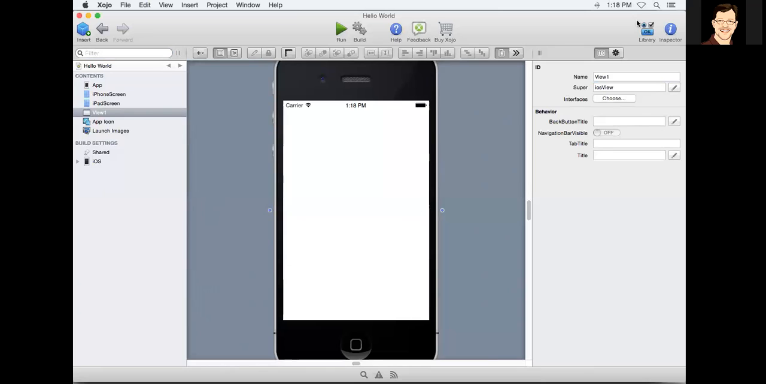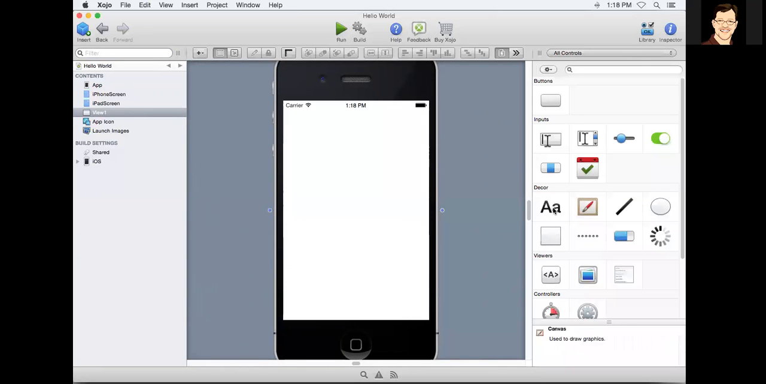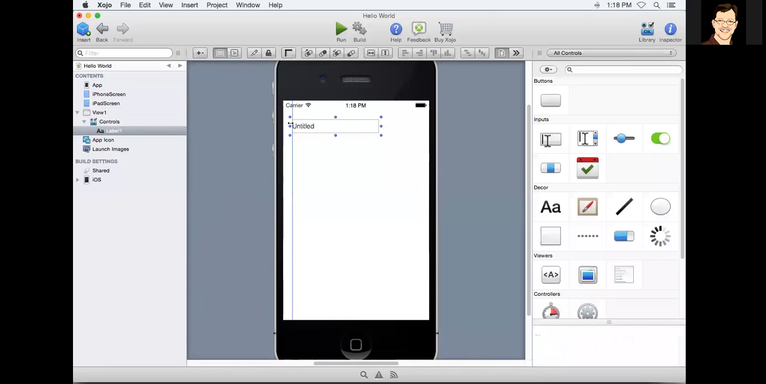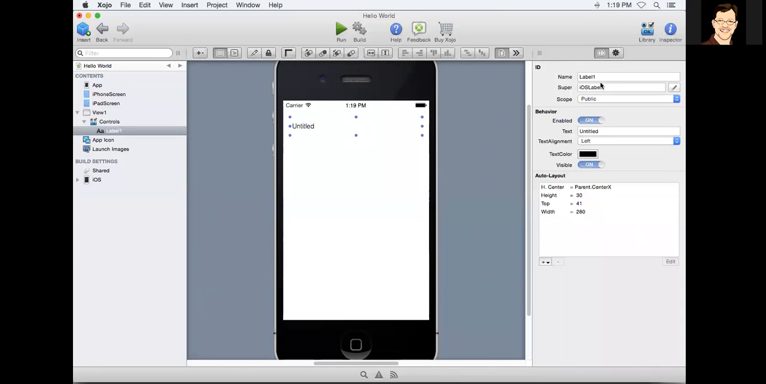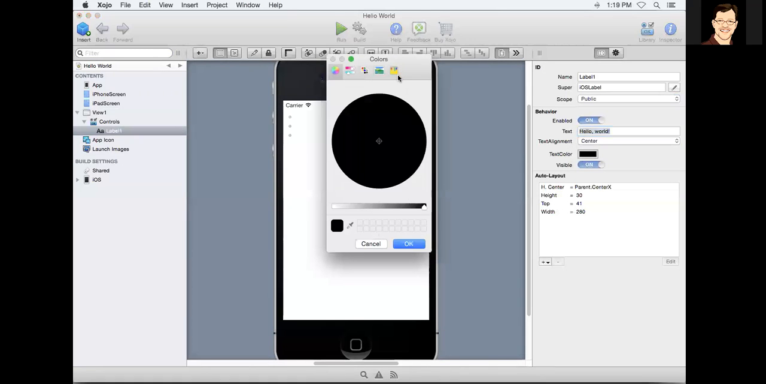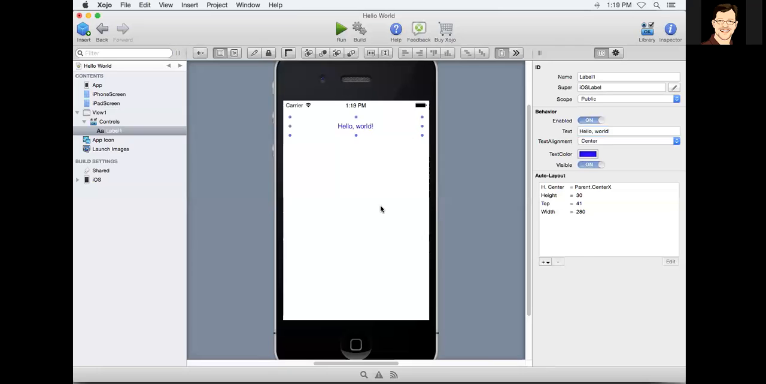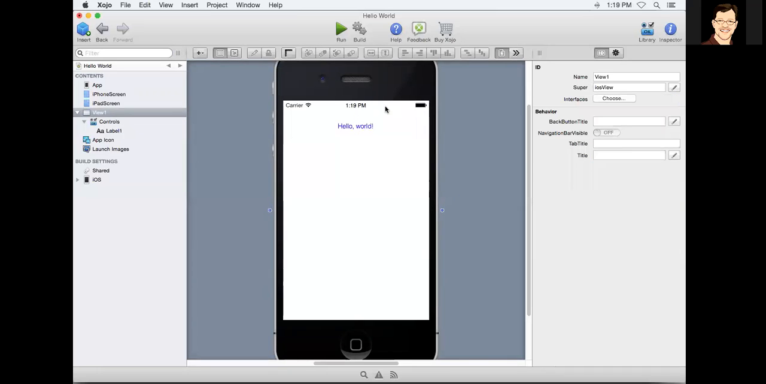And I'm going to drag on some objects. For example, I'm going to bring over a text label and resize it. And I'll switch to the inspector. Again, we'll make this a typical hello world type of application. So the text for that label, I'm going to change to hello world. And I'll center it. You can also mess around with the color if you'd like, make it blue. And there you go. Let me run it just so that you can see that it really does work.